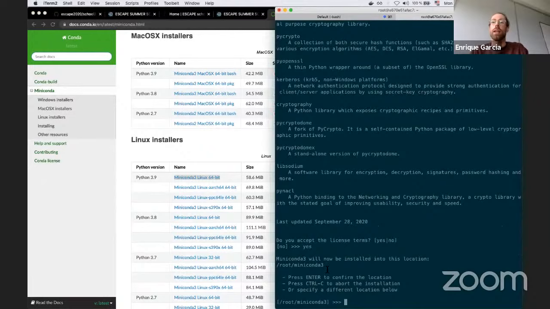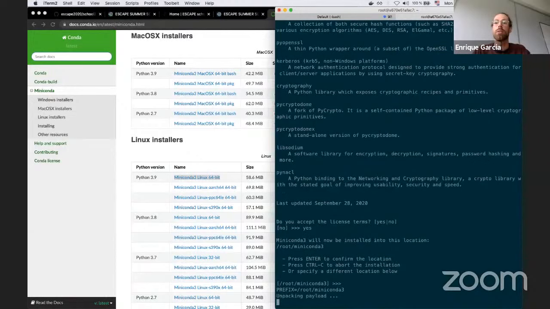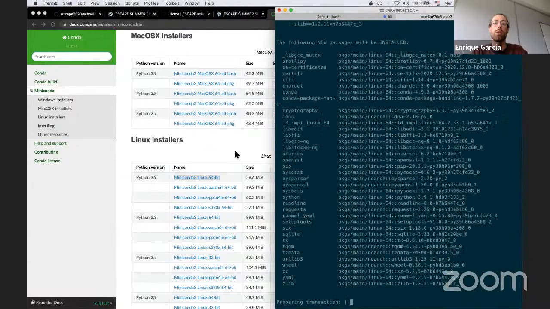And then later it will suggest where to install Miniconda. I recommend you install it in the place it suggests, unless you already have a lot of experience with packages and Miniconda. So we'll just click enter, and it will start downloading. The process is exactly the same for all the rest of the operating systems.